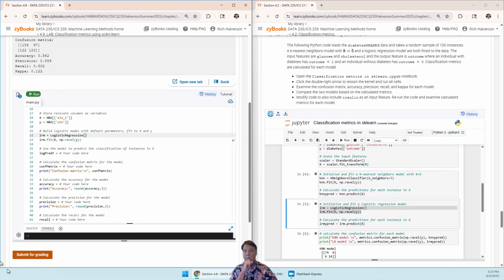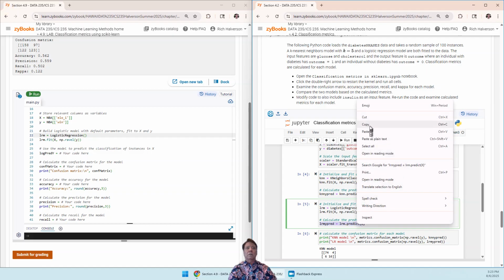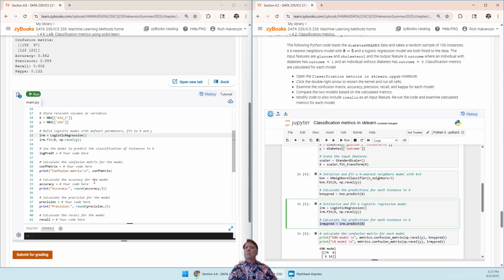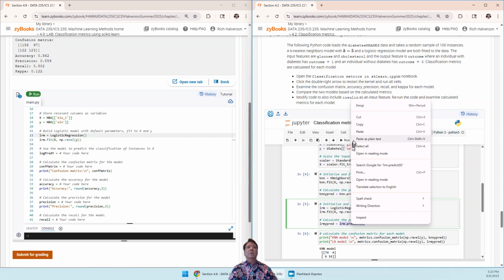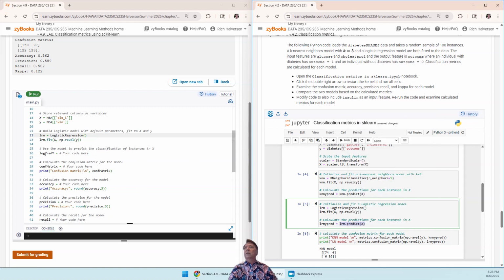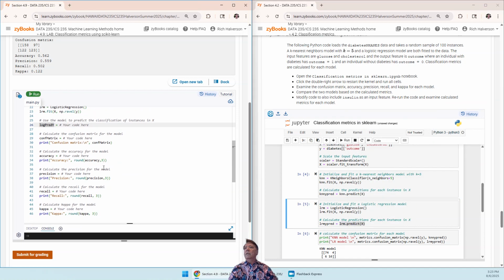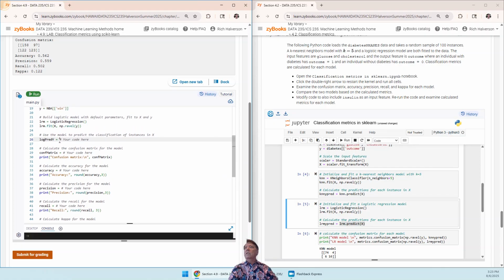Next, we use the model to predict the classification of instances of X. That would be like this here. I'm just going to use this. Actually, I better just do this. Copy this here because that's how I'm supposed to. There could be a reason why they name it that. Anyway, okay, so let's put this here.